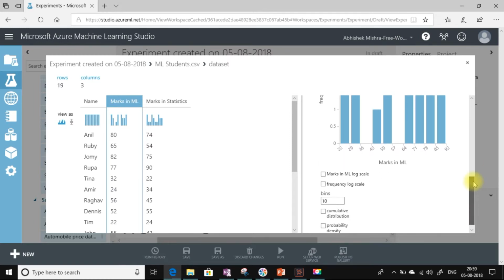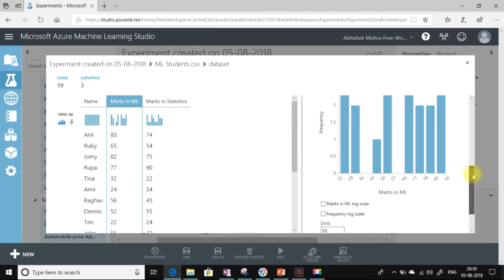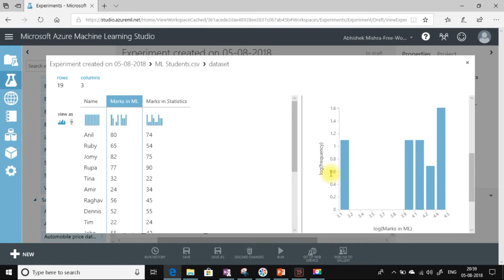There are a few cool options available. These options can further provide more insights on the data analysis or the visual analysis we are doing. For example, if we see here, the data are placed far apart. So we have an option of representing the data in log scale. So let me just check these checkboxes, marks in ML log scale and frequency log scale. Now you can see the data have been brought closer, and since the data is now closer, there will be less noise and we can do a better analysis, or rather a better visualization of the data, as we have reduced the noise available in the data by getting the data closer.